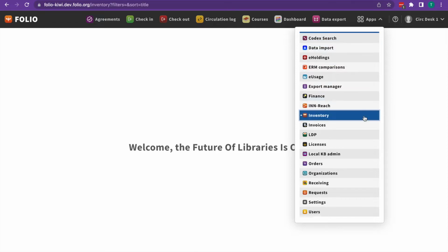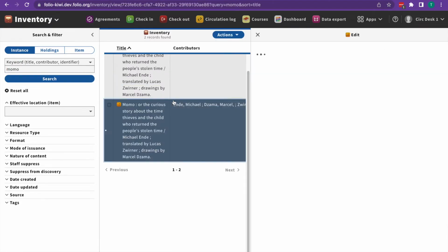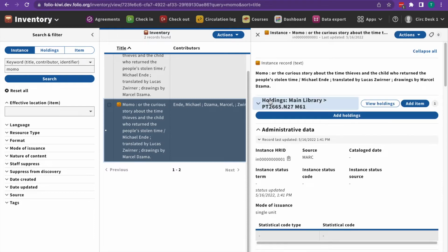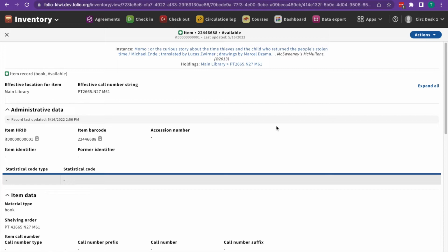So we're going to start by going to the Inventory app, and from here we're going to search for the title that we're looking for. We'll click on the instance that we want to look at, and then under the holdings, we'll click on the item's barcode to bring up the item record.